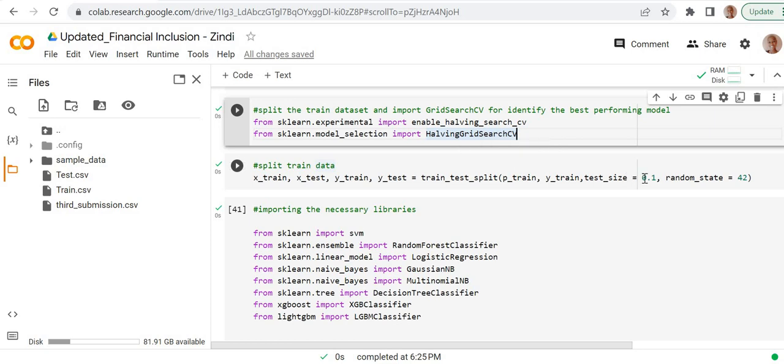So I've decided to test on 10% of my training data and train on 90% of it. You can see that here, my X train and all of that. I put in a random state so that the results don't keep changing every time. So this is how I did my train test split.